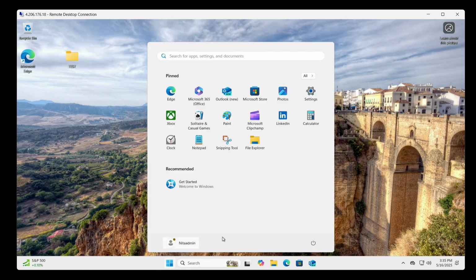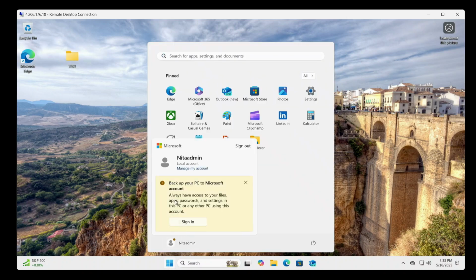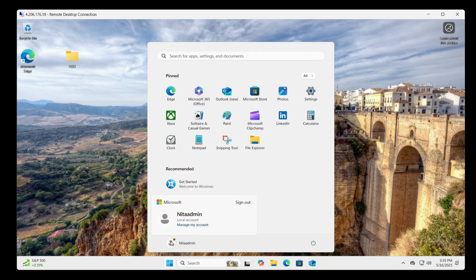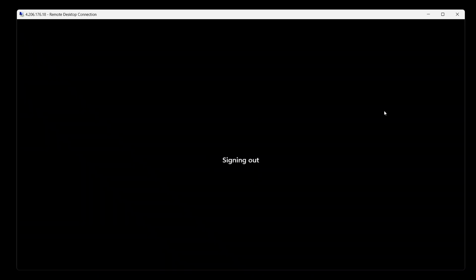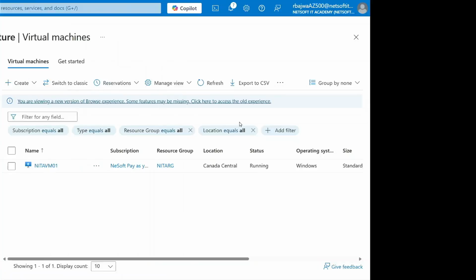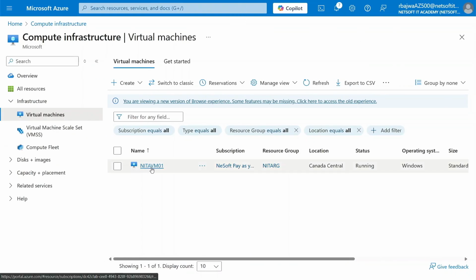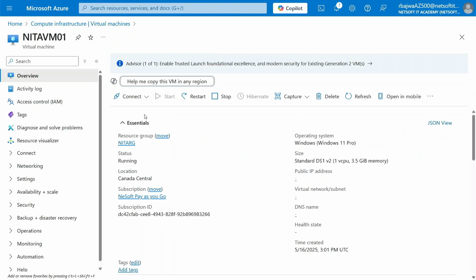I can actually now sign out. I don't need this machine. I will just extract my image out of it. Signing out, and this will be disconnected. Perfect. Now I will go to the machine over here and click on capture image.